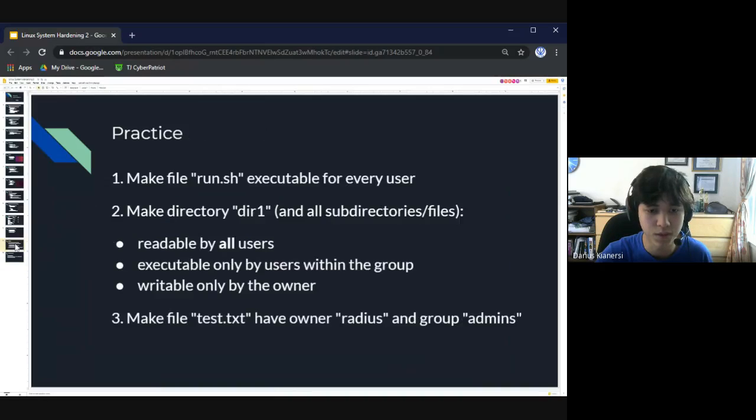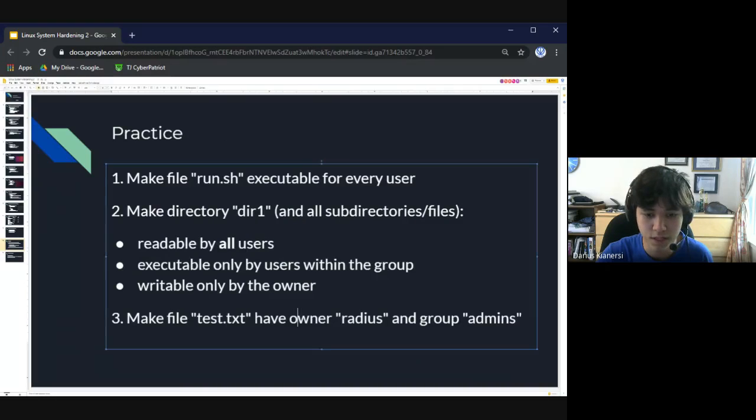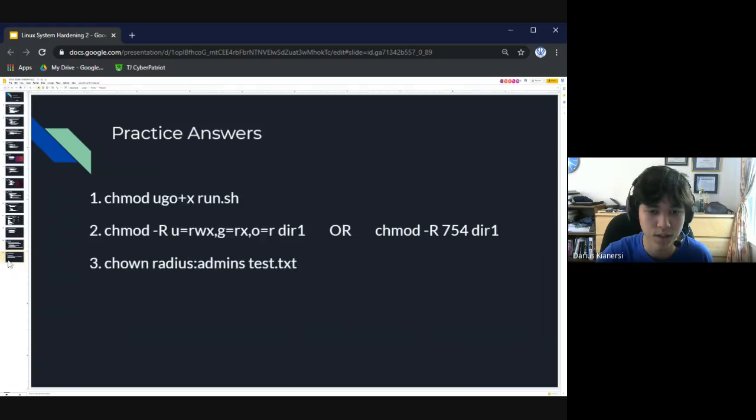And then make directory dir1 readable by all users, executable only by users within the group, and writable only by the owner. This one is slightly complicated, but the permission is on the slide also if you want to look at this later. And then make file test.txt have owner radius and group admins. You just have them separated by a colon, with the owner and the group.